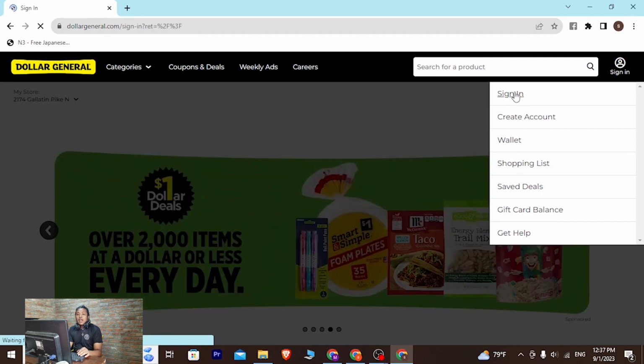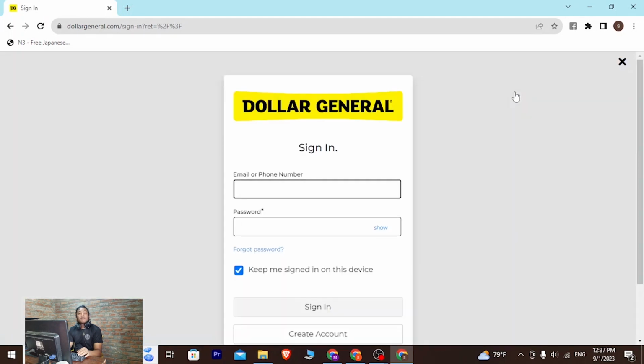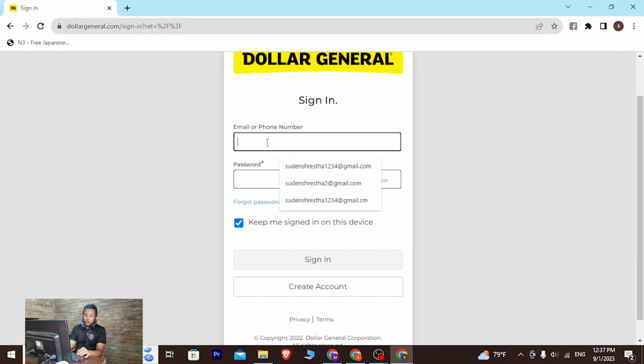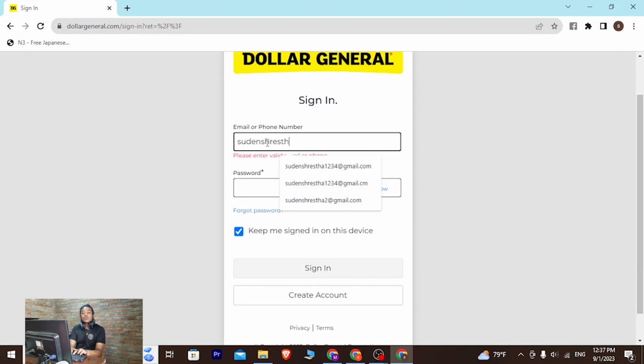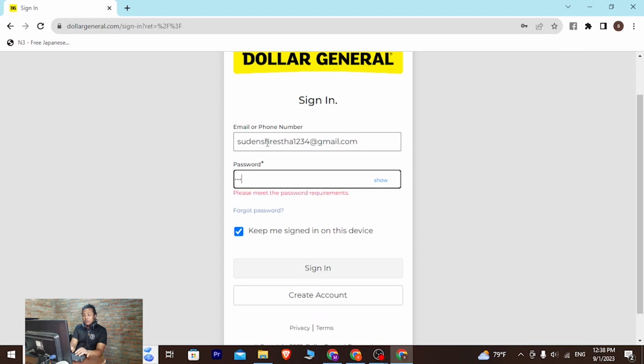Click on that and then you'll be directed to the login panel or the sign in panel of the Dollar General. And now in order to proceed, you'll be required to enter your email address over here with which you have created an account on the Dollar General, or your phone number. You can use both of them, and after that enter your password guys.